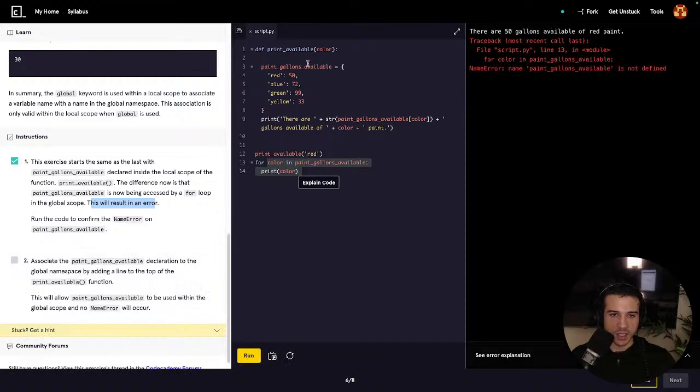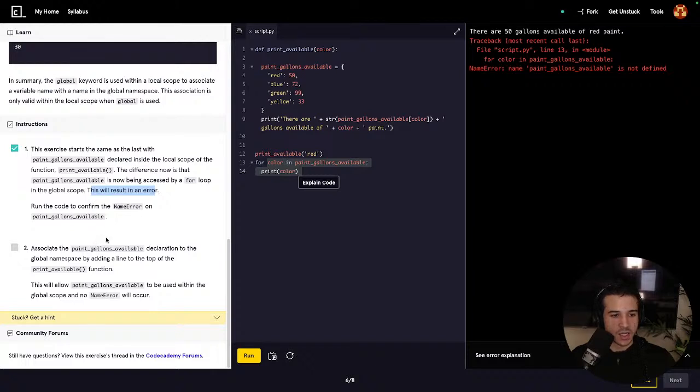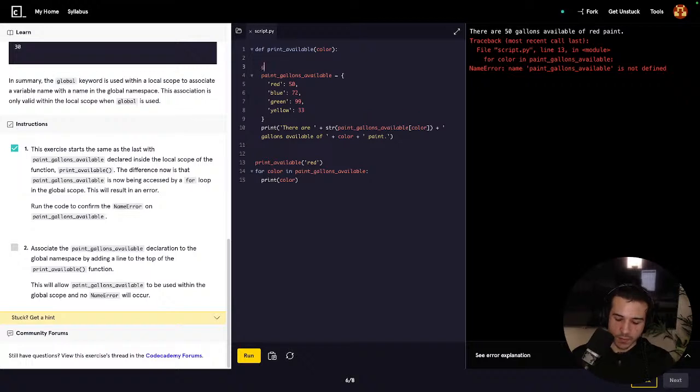Name error, paint_gallons_available not defined. Associate the paint_gallons_available declaration to the global namespace by adding a line to the top of the print_available function: global paint_gallons_available. This will allow paint_gallons_available to be used within the global scope and no name error will occur.